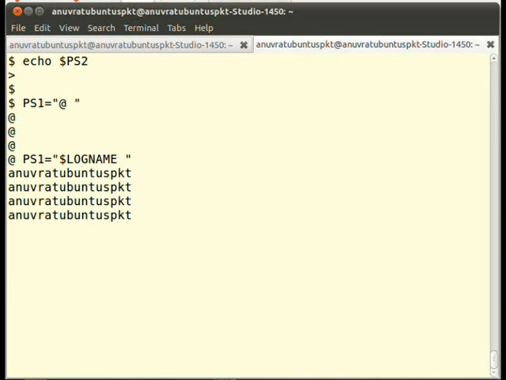To revert back, type PS1 equal to $ within quotes and press enter. We have assigned values to many of the environment variables, but remember one thing, that these modifications are only applicable for the current session. Like we had just added our directory to the PATH variable.